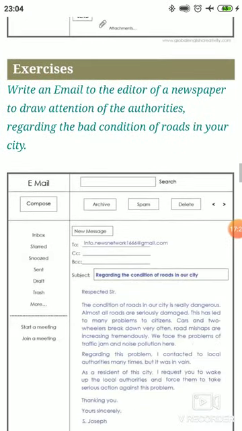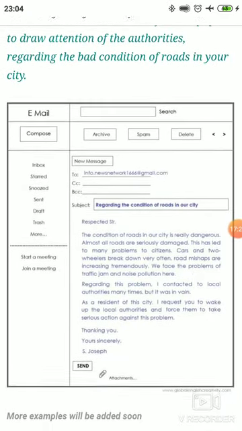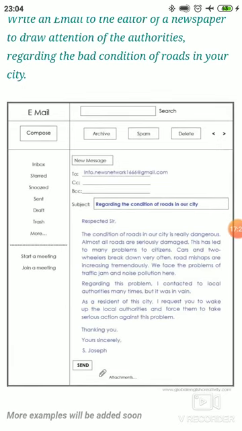Then the exercise is also there, children. Let's see. Write an email to the editor of a newspaper to draw the attention of the authorities regarding the bad condition of roads in your city. This is 2 in 1, children. If a letter comes regarding the bad condition of roads in your city or in your locality, you can write this letter as well. And if an email comes, then with this format, you can write an email as well in the paper. Understood?